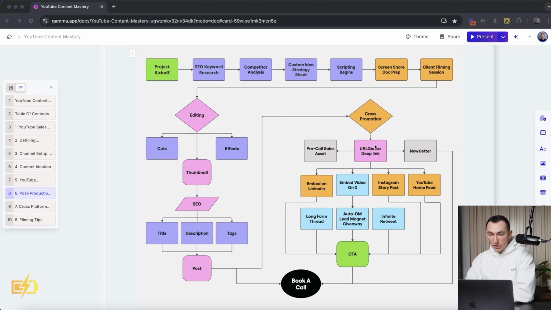So first thing you want to do is go to URL Genius and create a deep link so that when you promote this on other platforms like Twitter and LinkedIn, it'll actually open in the YouTube app, especially if you're on mobile. It's not going to open up in a Safari browser tab, which most people aren't going to watch. They're going to immediately click out of that. The deep link allows you to have the app opened. It does help with conversions for getting people to actually view it.